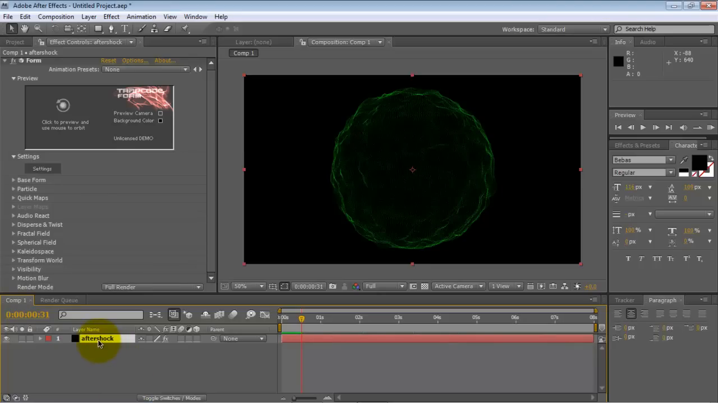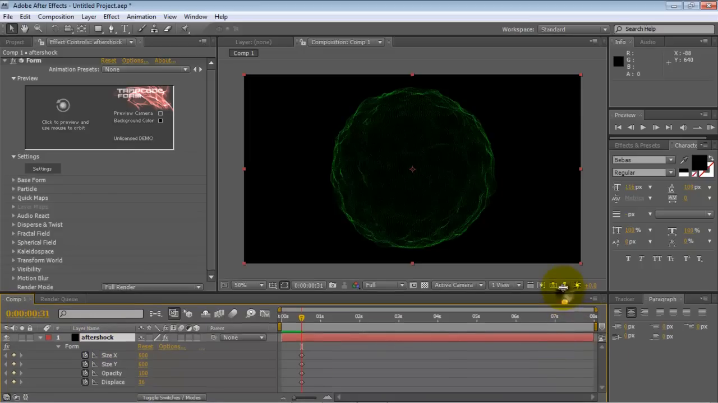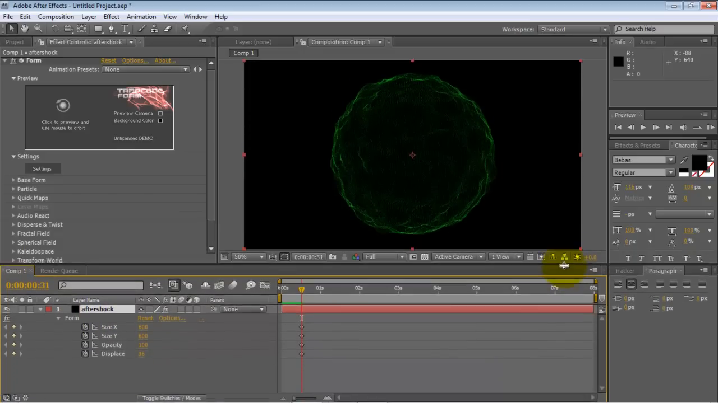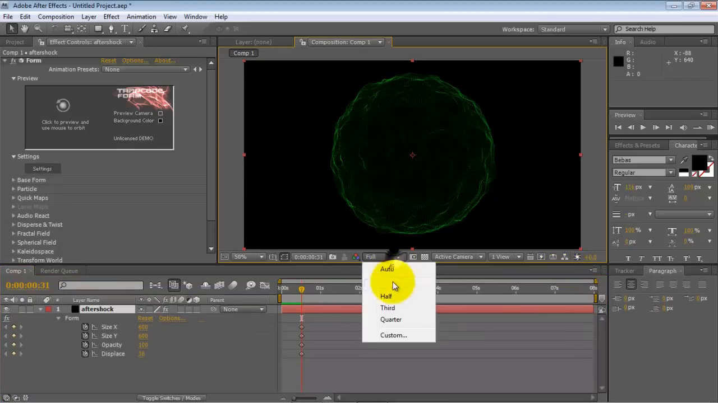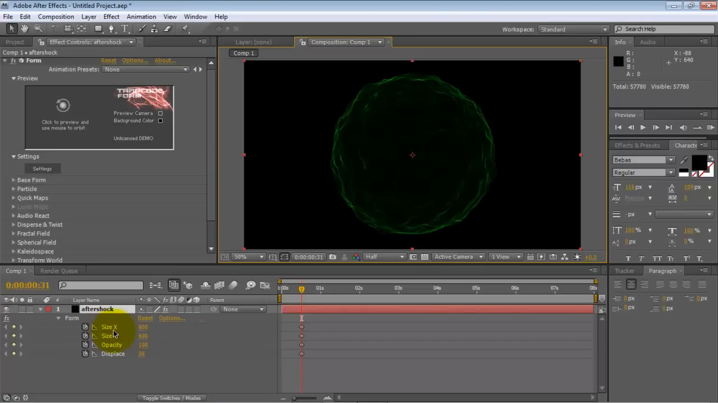Press the U button and that will open up your keyframes. Just make this a bit bigger too. I'm going to drop my quality down to half just to make it a bit easier. Right. If you're an idiot like me, drag your keyframes back to the very... You know what?